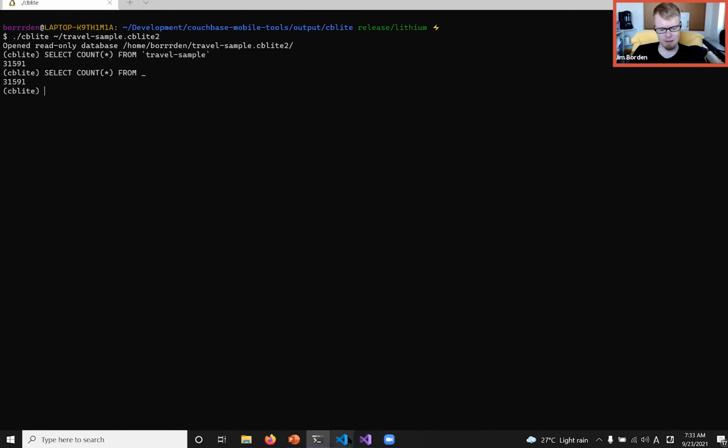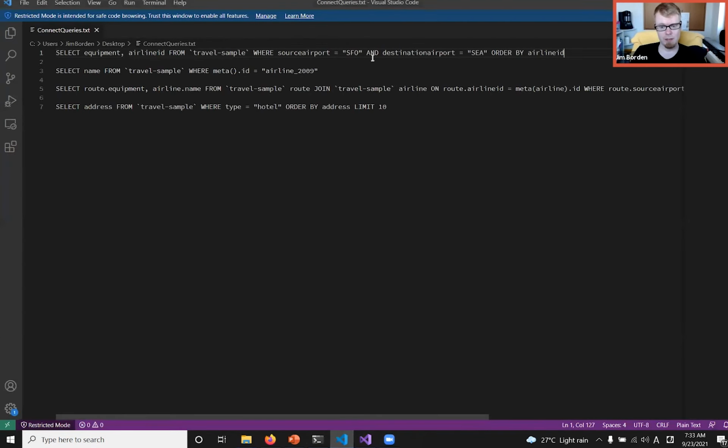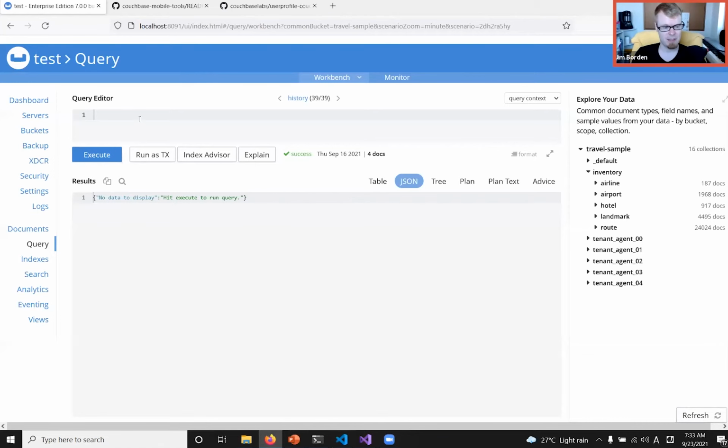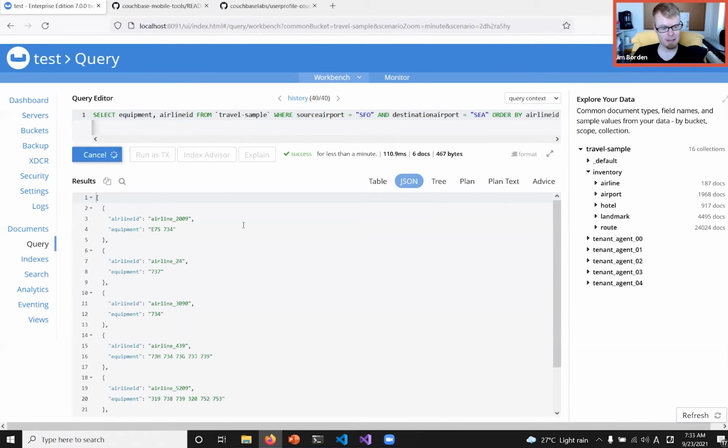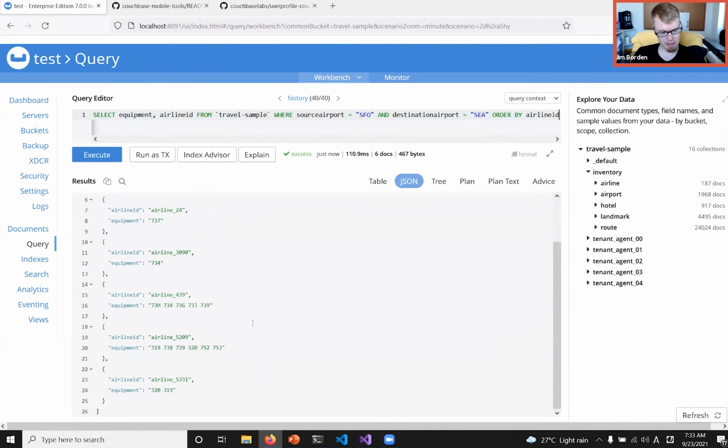The first thing I'd like to do is this query, and I'll explain what it's doing once I paste it in here. I'm looking for the equipment and the airline ID from the travel sample bucket on this side. I want everything that starts in SFO and ends in SEA, which are two airport codes, and I'm going to sort them by the airline ID. So I'll execute that, and you can see I've got these airline IDs and this equipment.